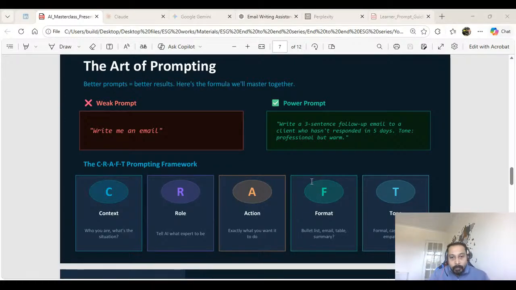And the T is for tone, which is whether it should sound formal or casual, and it can be urgent or relaxed as well. It can be empathetic or authoritative as well. A customer service email sounds very different from a legal warning, so that you can understand better how it works. So always specify the tone. So the C, then R is for role, A for action, F for format, and T for tone.